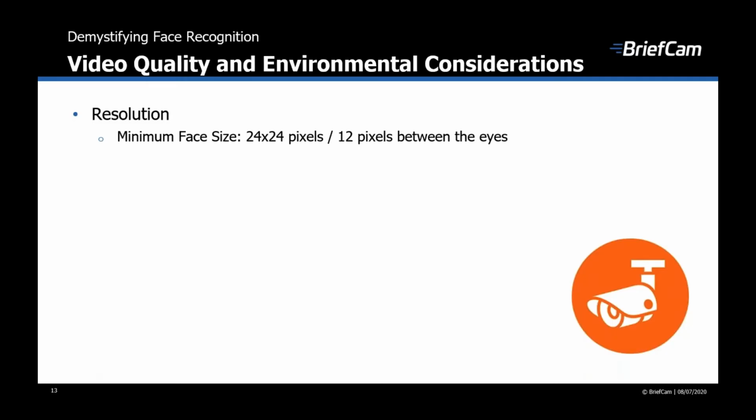BriefCam face recognition technology requires faces of at least 24 by 24 pixels, which is equivalent to 12 pixels between the eyes. Frame rate is measured in frames per second, or FPS. BriefCam tracks objects as they move throughout the scene and chooses the best snapshots of the face. The higher the frame rate, the more selection BriefCam has for the best shot.